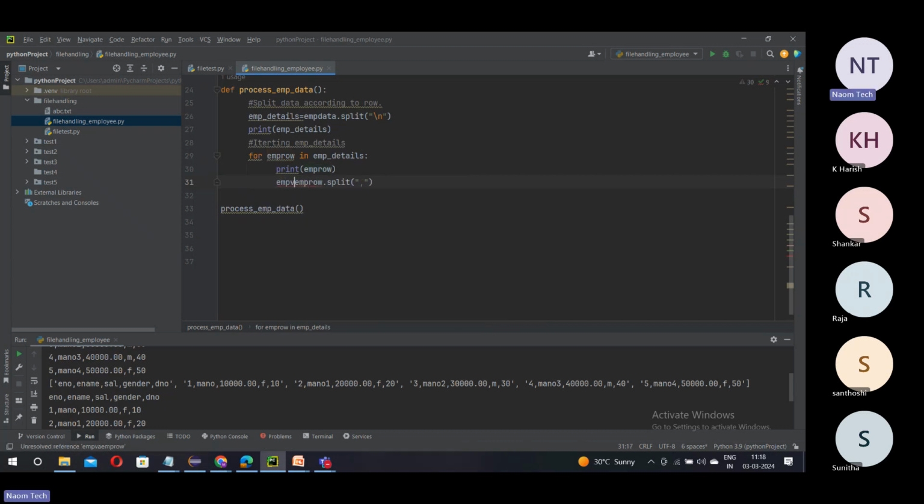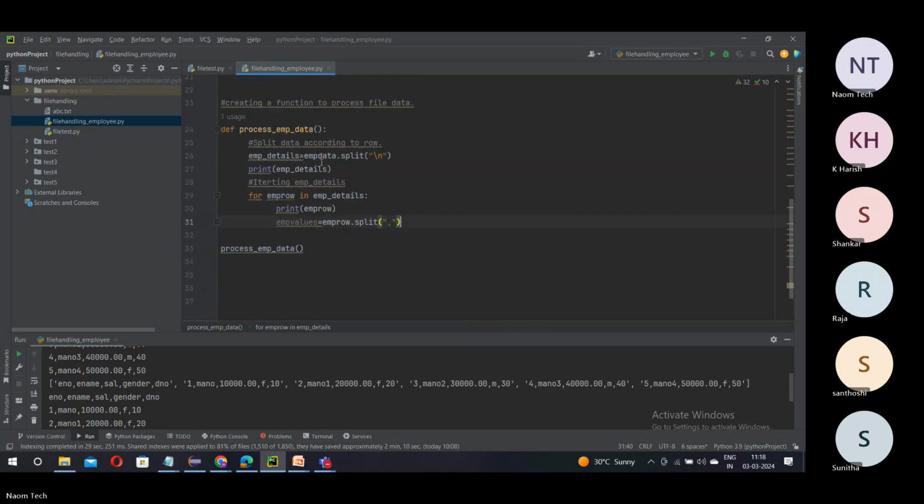employee values. You can put it as emp values equal to. Now this will split and store each value independently. Now here we have to start assigning those values to the list. How does it look? I'll just show you here. Let me just try to print this.